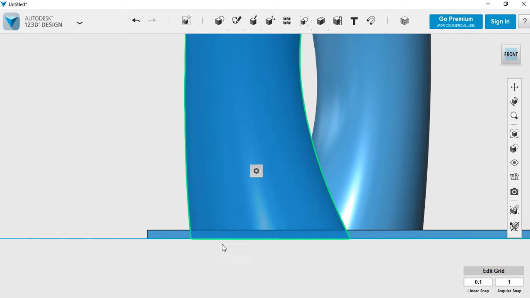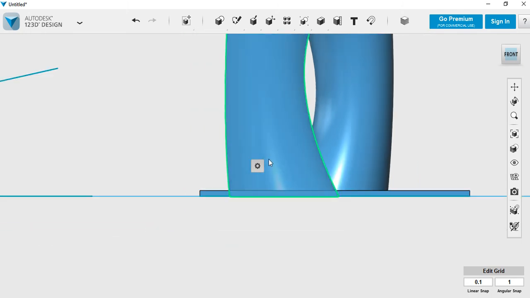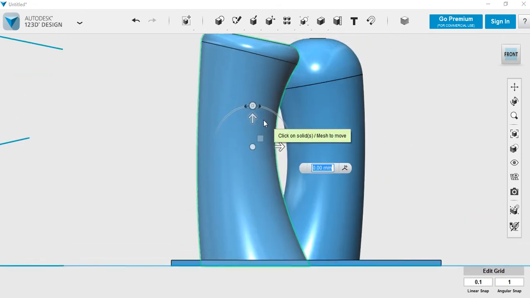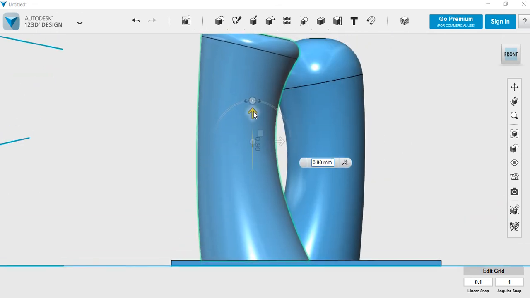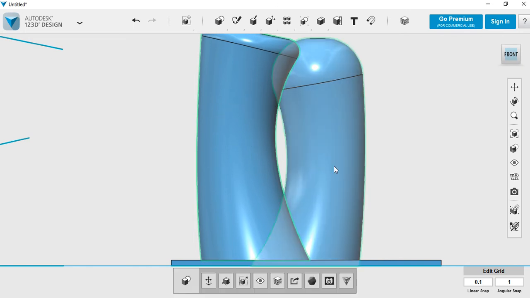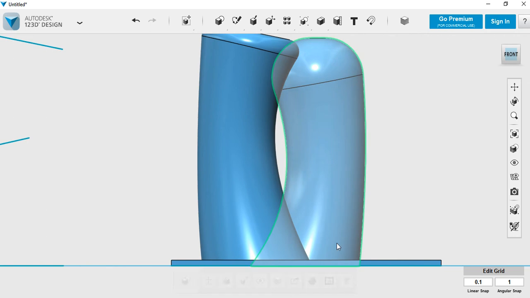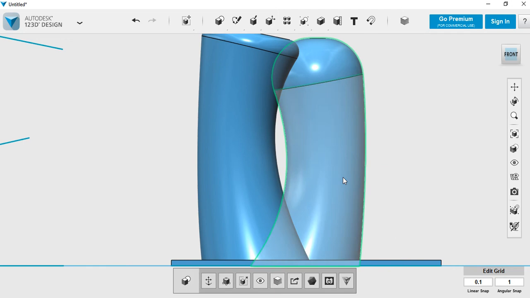So I'm going to select it, and then I'm going to move it up by 1 millimeter. The easiest way to do this is obviously to highlight that box, type in 1 and hit enter. And it should move the shape up by 1. So I'll do that again with the other shape, the other form. Type in 1, it will move up, hit enter.